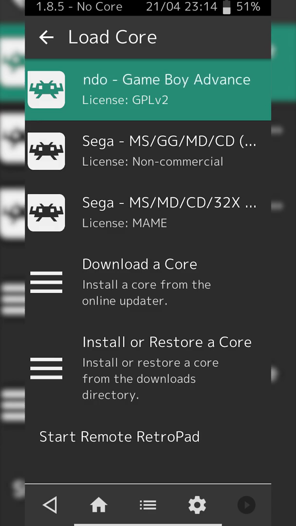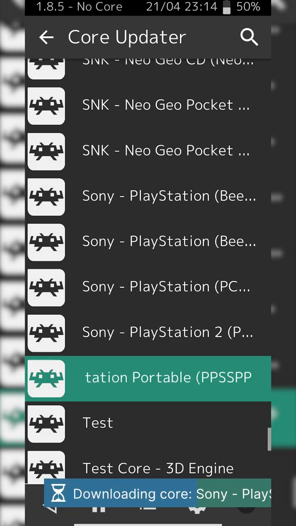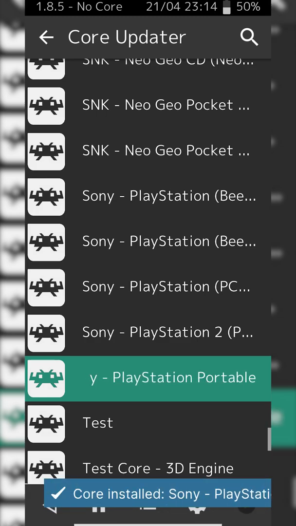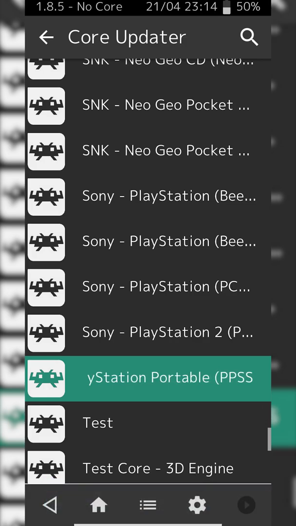To do this, all you need to do is click a download a core option, and then we're going to be scrolling down until we see Sony-PlayStation Portable PPSSPP. To install this core, all you need to do is click it once. You'll see some text appear at the bottom, the core will download. This may take a couple seconds depending on your internet. And once it says core installed and the text disappears, your core is installed.